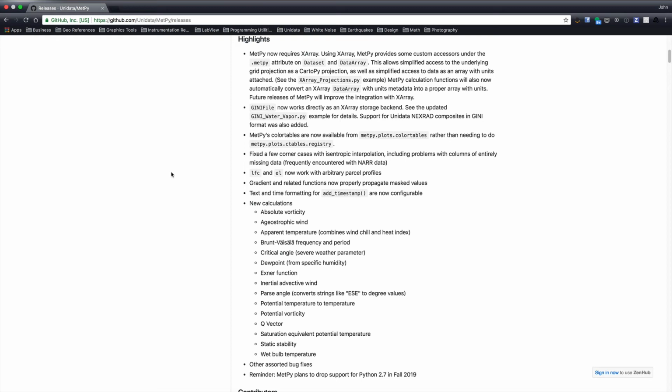There have also been some changes in terms of just cleaning up the API, moving things into the proper namespace. So for example, for color tables, now you can get them from metpy.plots.colortables instead of having to go metpy.plots.colortables.registry. So it's a lot cleaner way to get to it. There are also some improvements to some of the calculations, things like LFC and EL. Isentropic interpolation has a number of tweaks that have been made to it. The add timestamp functionality is now configurable. And we have a whole list of new calculations that we're pretty excited about.